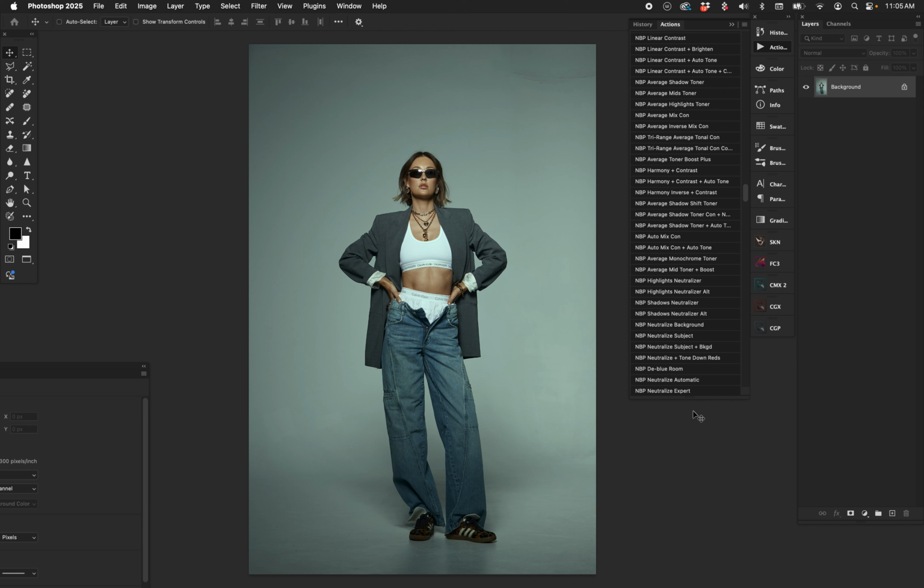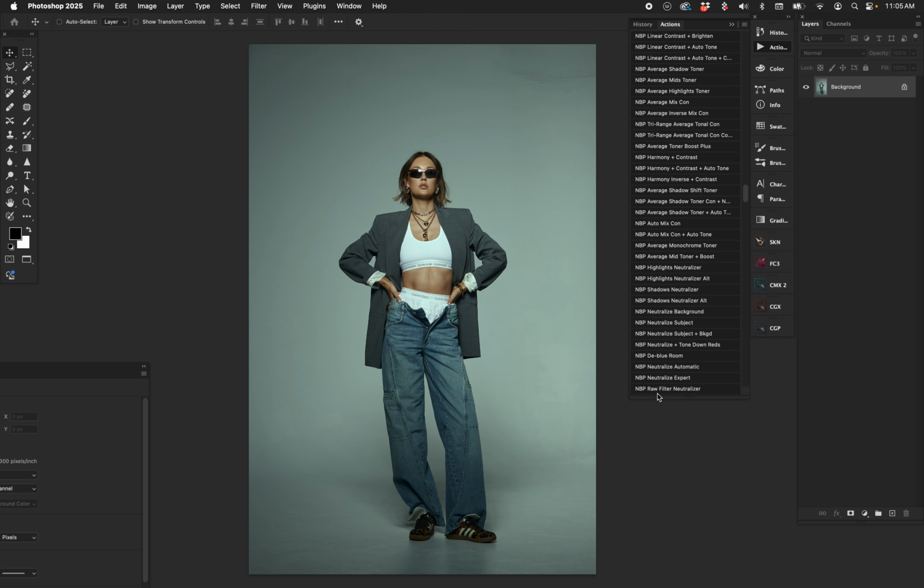Now, what color grading direction I take this, I don't know, but I need to get this neutralized first of all. So we have these on the bottom here. We have neutralize background, shadows neutralizer, neutralize subject, neutralize automatic, neutralize expert, and then down here we have raw filter neutralizer. Let's go over some of these, okay? The reason why there's so many of them is because every image is going to be different, and the automatic method of trying to neutralize can vary depending on the shot. So they're there for you to try them all.